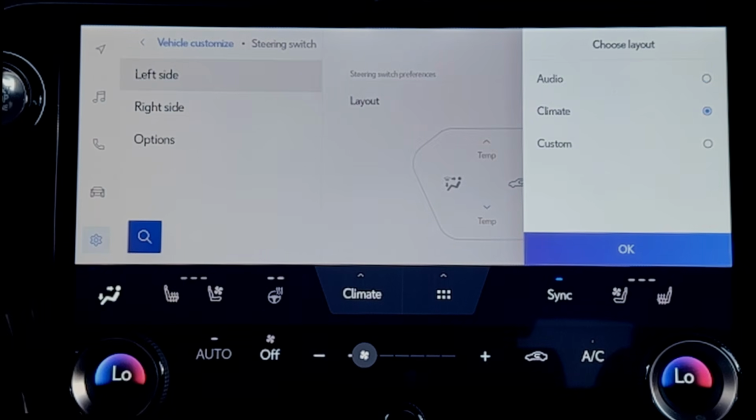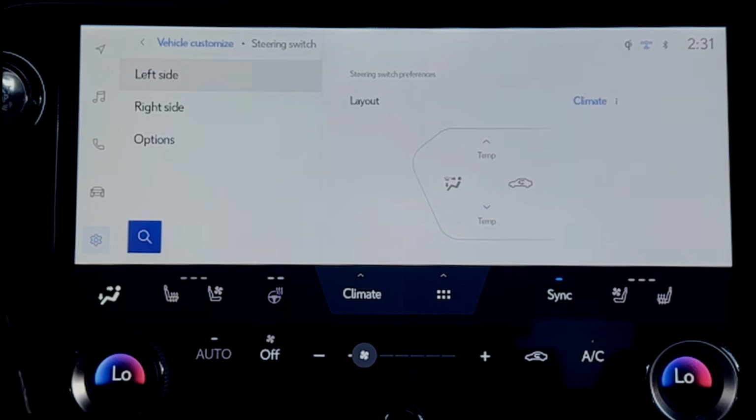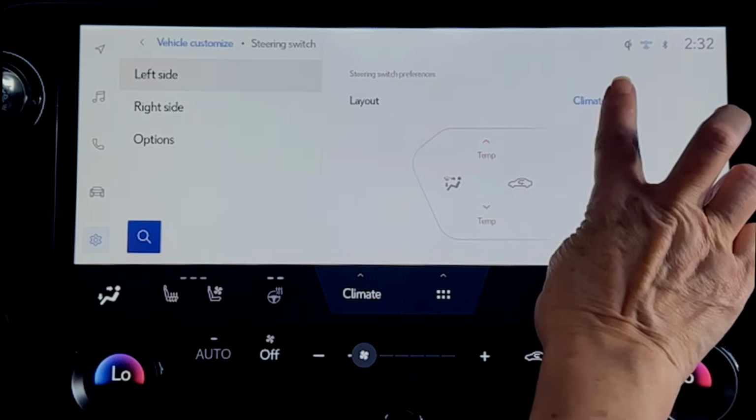Select Climate, and you'll see that you have an opportunity to choose this as the layout for the additional view that's operated on the left-hand side of your steering wheel. So you could adjust the temperature up and down, you could have recirculating air, and even an airflow mode button.